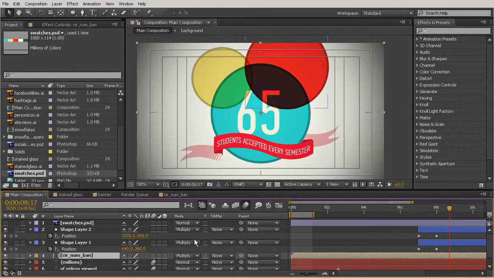So in this lesson, we learned how to change the blending mode of a layer depending on the look that we're going for.